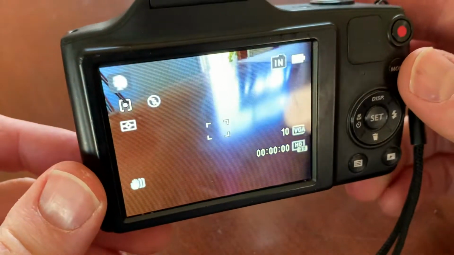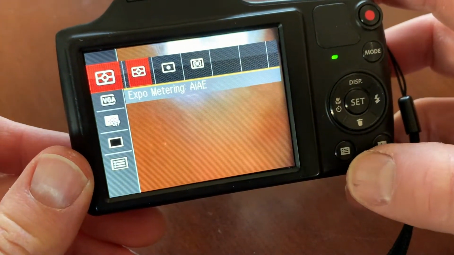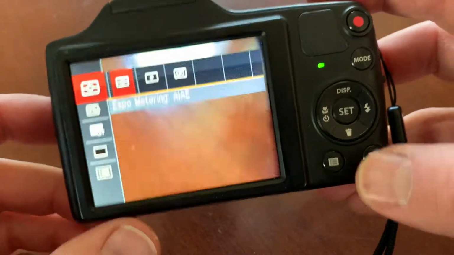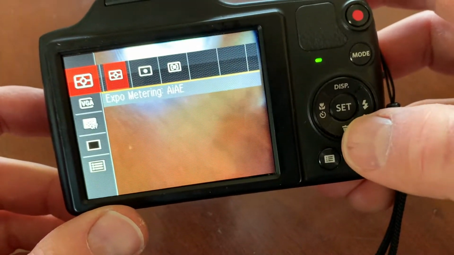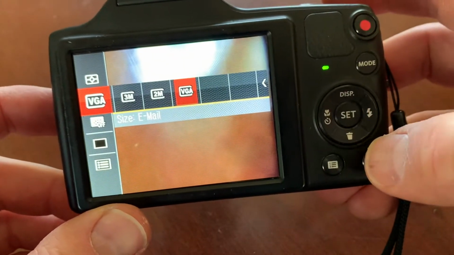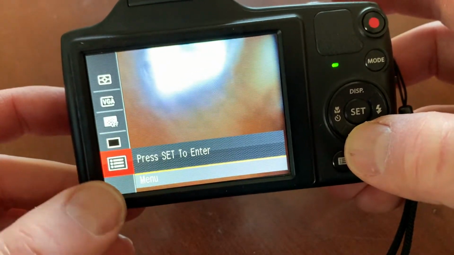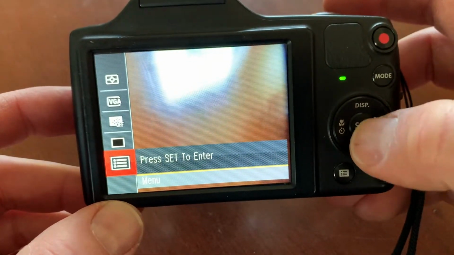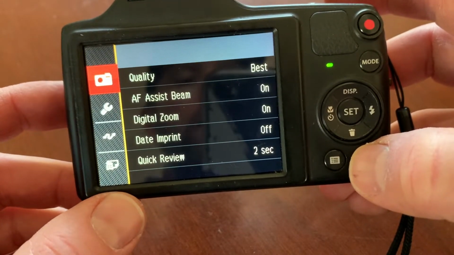So what we're going to do first is obviously hit our little menu button down here on the bottom of the camera. And then we're going to use this little wheel that's around the set button. And that is going to allow us to navigate up and down or left and right using these buttons here. So I'm going to go all the way down to the bottom, and then we can press the set button, which is actually enter in this case. That's going to bring us into our camera's menu options.